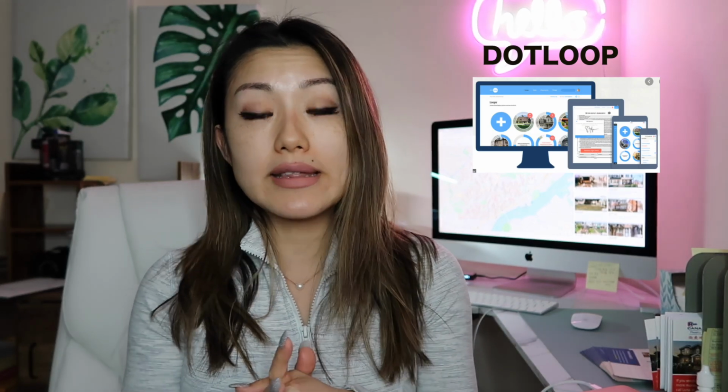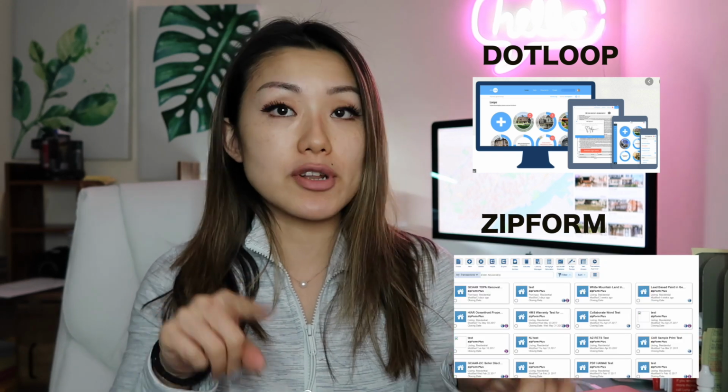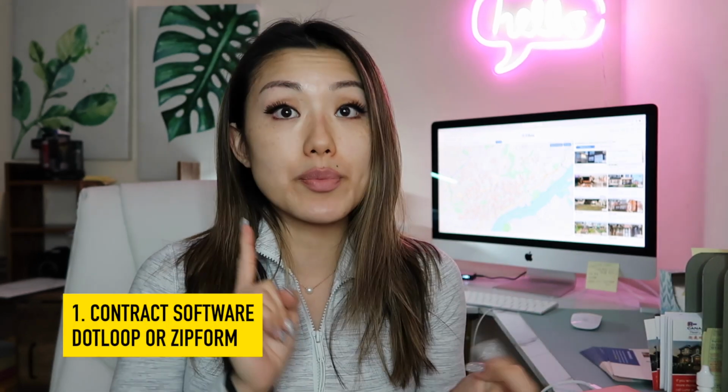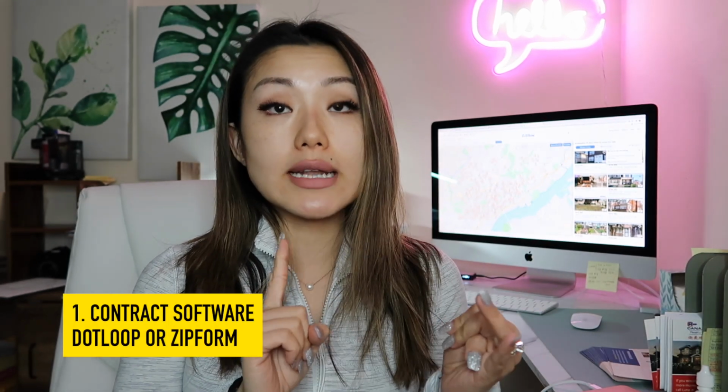So the first thing that you are going to need is a document organizing app or a tool. When I first started, I used DOTLOOP, and it was usually provided by the brokerage that you are in. Right now, I am using ZIPFORM. So in the next short clip, I'm gonna show you guys how to add an addendum, how to write up a contract, how to create templates on ZIPFORM.